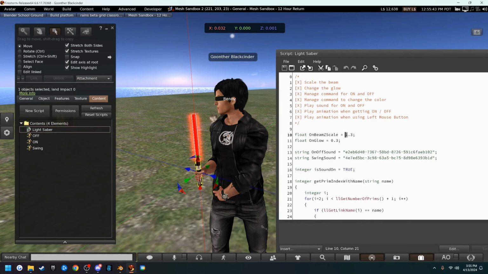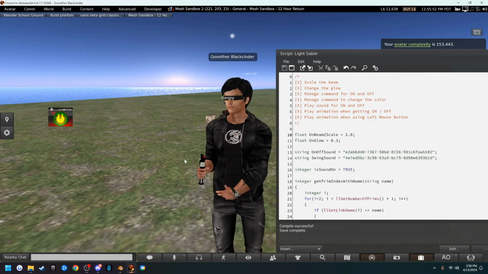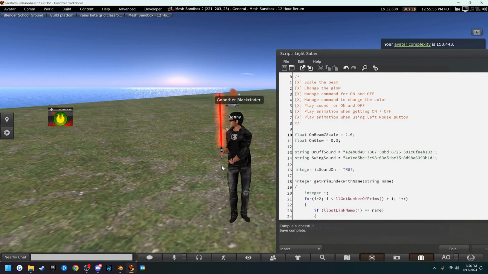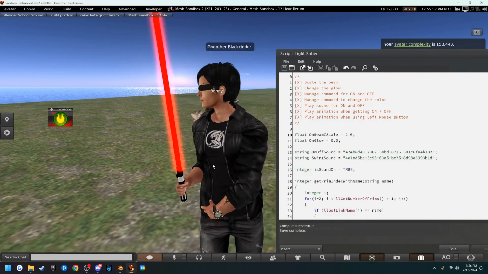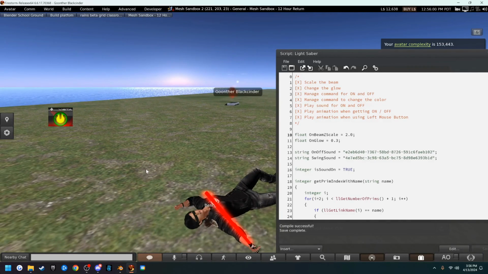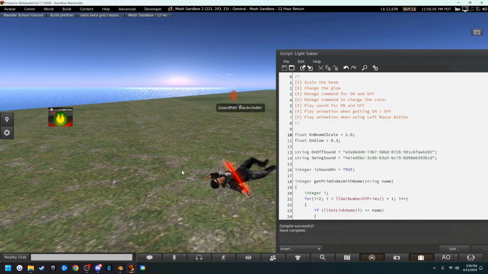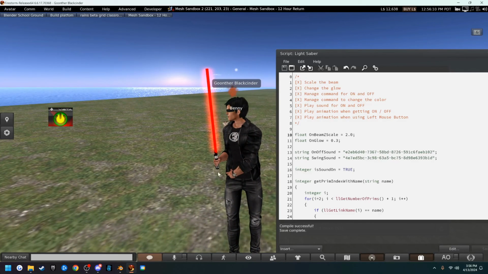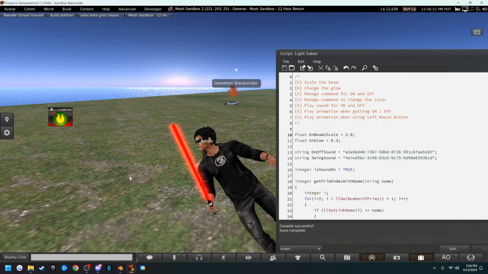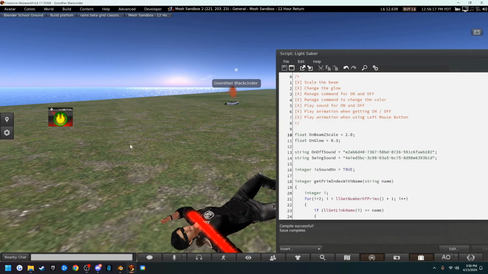So let's just try 2 meters. 2 and 0. Save. Close that. That's better. And now I got my lightsaber. And if I click it, I fall down because that's what the animation is in it, and it makes the other noise. So I have to make some animations for it. But yeah, there's an on animation, an off animation, and a swing animation, which is the one that's making me fall down. When I just left click, it does that.